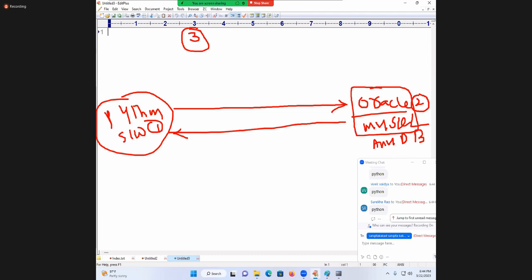CSV operation, CSV module. Anything you want to do in Python, you compulsorily need functions. Functions are present in where? Modules. Understand? What is the module name in Python programming to communicate with the Oracle database?